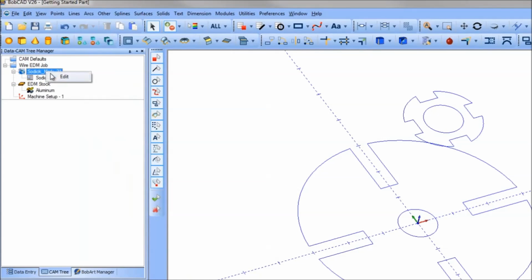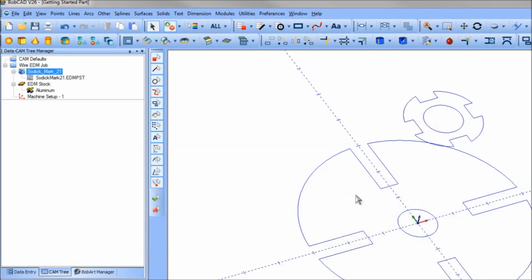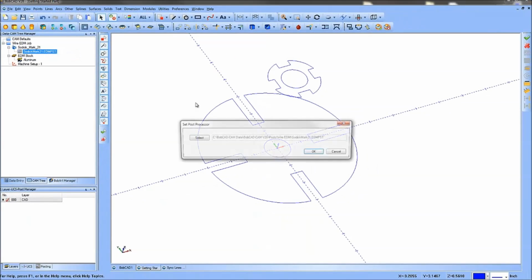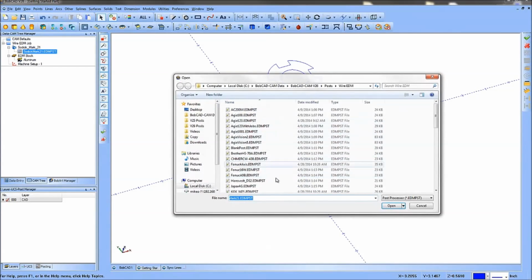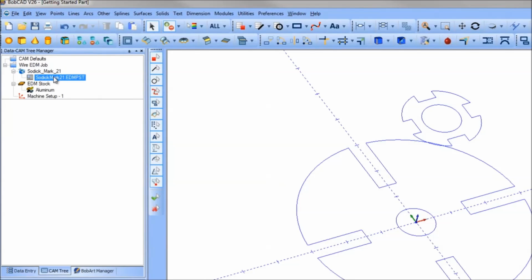So then we have our machine right here. If we want to change the machine, you just right-click, hit Edit, and then pick whatever machine you want now. If you want to just change the post processor, you hit Edit, hit Select, and then pick whichever one. Now these are all linked together, so when I pick a SODIC Mark 21, it's going to pick the Mark 21 post. If I want to pick a Mark 21 machine with a Mark 25 post for whatever reason, I just go in and change my post to a Mark 25.